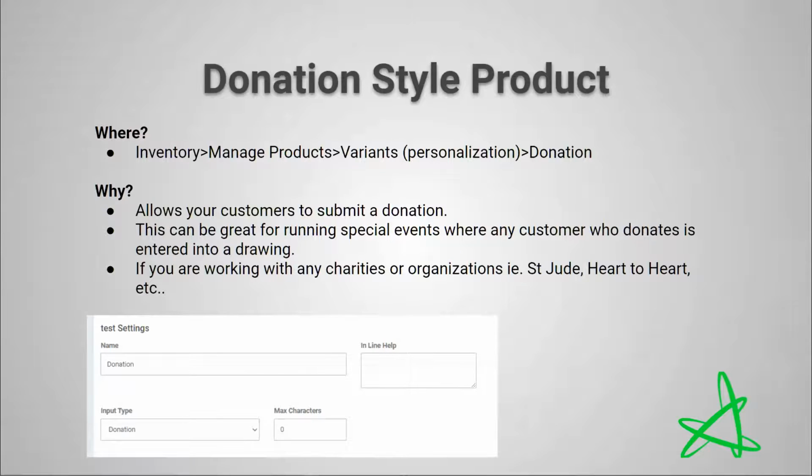The next one is donation style product. This one is going to be located on the left-hand menu as well under inventory, manage products, variants, and it's going to be a personalization type variant. And then the selection type will be donation.